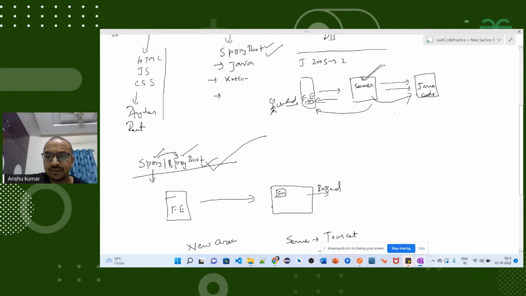Let me share my screen once and let's go through now. Let's come to Maven actually. So what is Maven? Maven is a build tool which is used to manage the dependency. Okay, so what are dependencies?